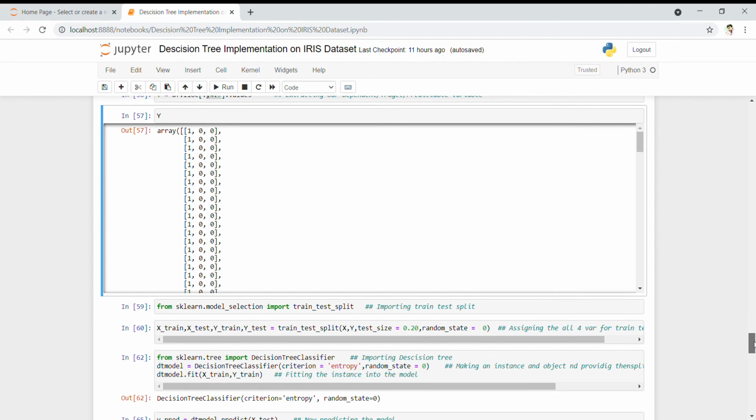After extracting our independent and dependent variables, the next task is to import train_test_split from sklearn. For importing train_test_split there is not much code to write, just: from sklearn.model_selection import train_test_split. So it will import our train_test_split.